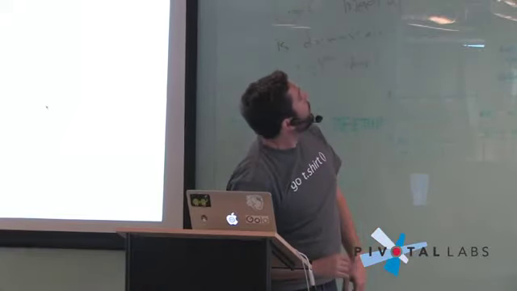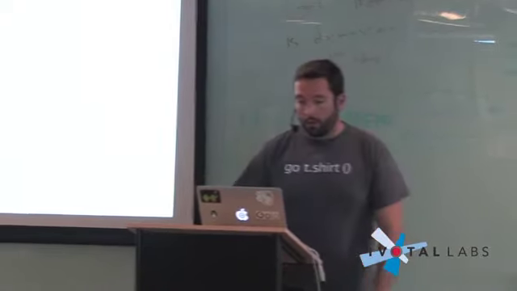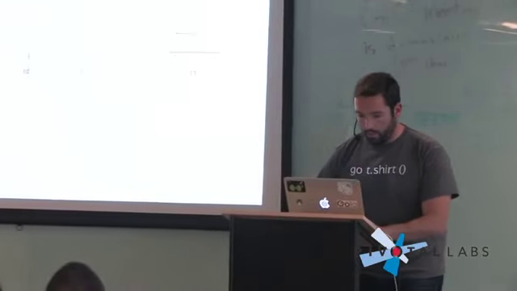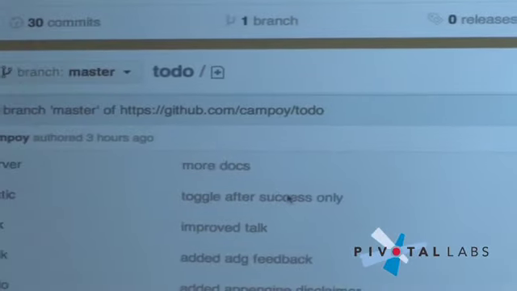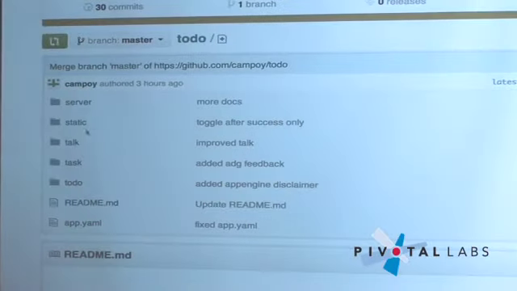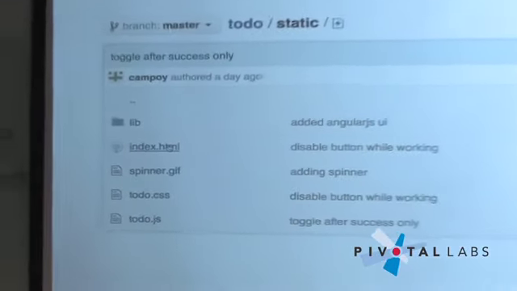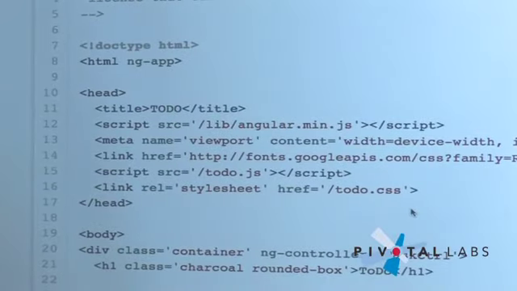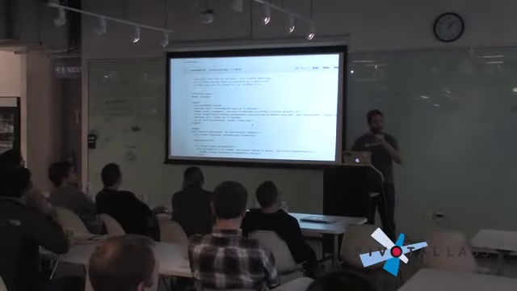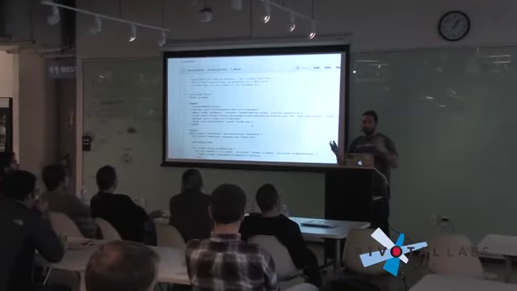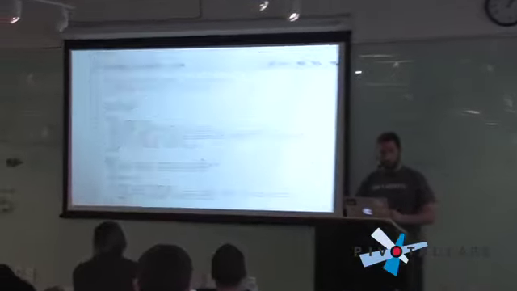So I wanted to show you one last thing. This is the static part, and I don't know, how many of you have used AngularJS before? Okay, so I'm going to get into a little bit of detail here because I haven't used much AngularJS, and I think it's really cool that it's really, really simple to use.